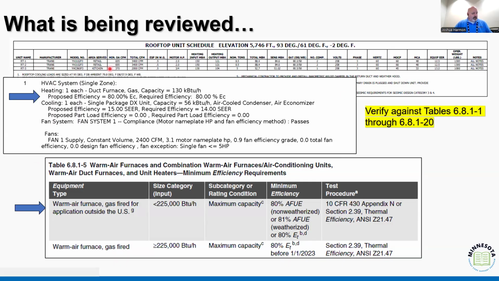RT3 is going to be serving the kitchen. It is 2,000 CFMs of air. It's going to be 130,000 BTUs. It's 80% efficient, with 80% efficiency being its proposal, right? Simple gas-fueled furnace, duct furnace in the roof.